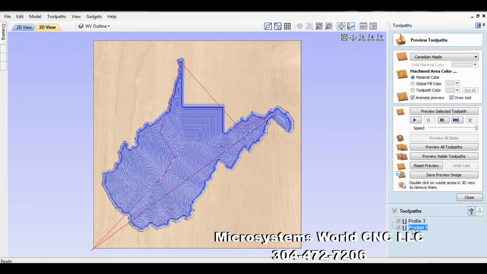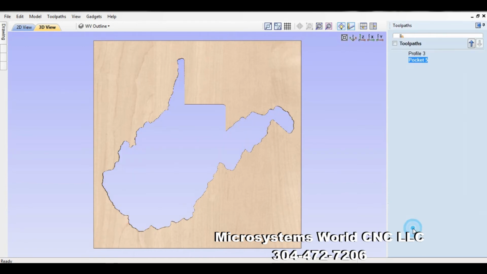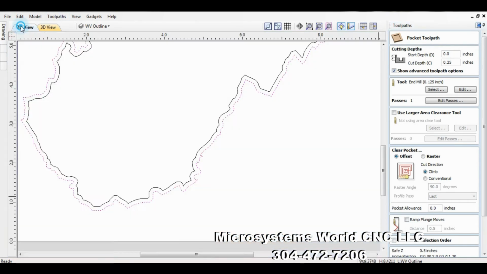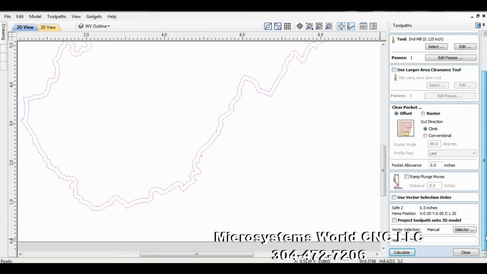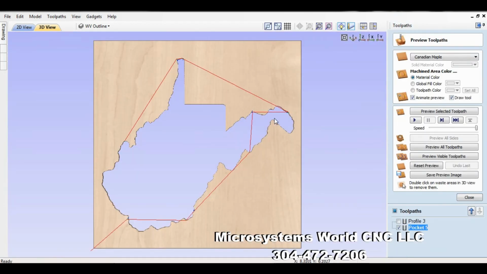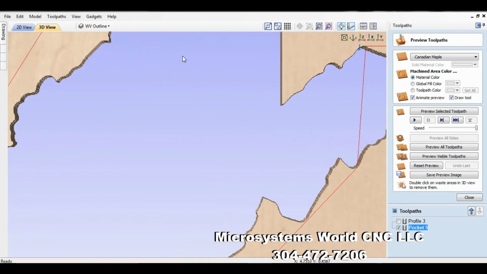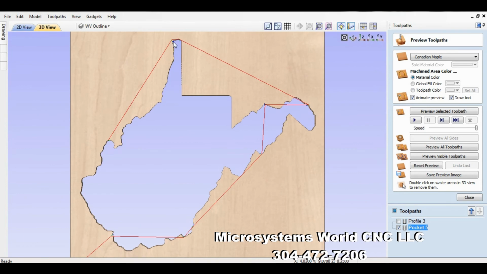and I messed up. Might as well uncheck these both, and I'm going to come back here. I need to select both of these. Remember, I'm pocketing, so I calculate again. And now I have fewer of those pockets to look at.